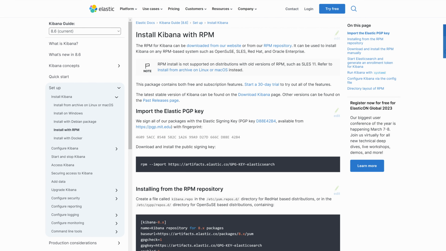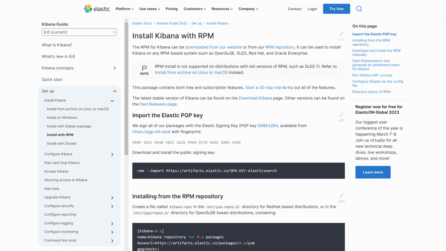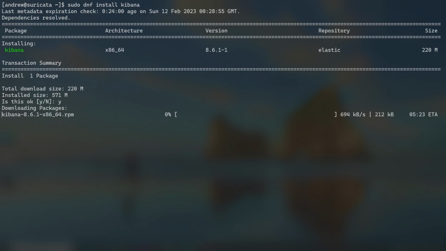Speaking of Kibana, Elasticsearch handles the data and Kibana visualizes it, so we'll install that next. Again, there's a guide. Again, I'm installing from the RPM repo. This is the same repo we just added for Elasticsearch, so you don't need to add it again. Just tell your package manager to install Kibana. By default, Kibana will listen on localhost with HTTP using port 5601. You can change this and you can enable TLS, or you can use a reverse proxy, the choice is yours.